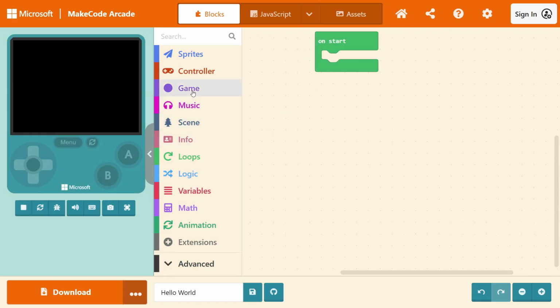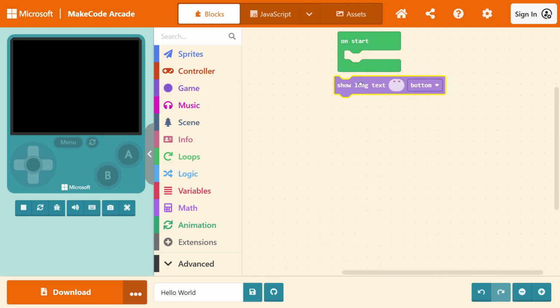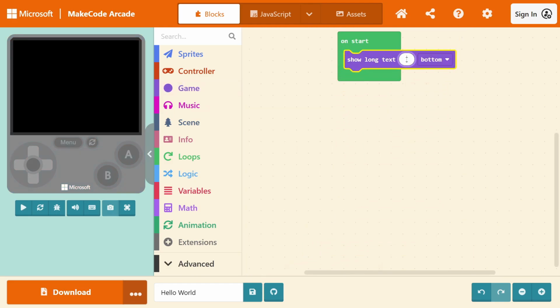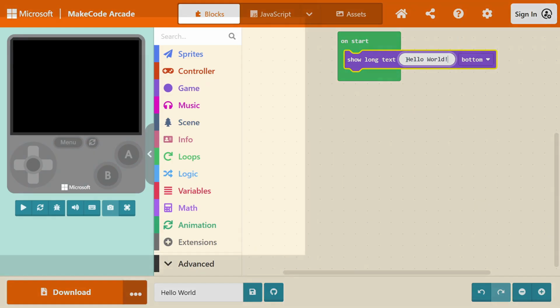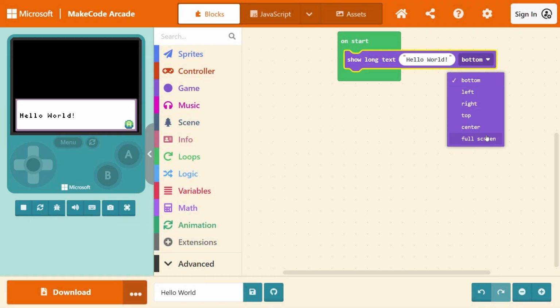Next, click on the Game tab again and scroll down to the Dialog section. Drag the Show Long text block out and into the On Start block, then type in Hello World, as we did before. The drop-down in the block lets us position the text in various ways, but for now we'll set it to full screen.